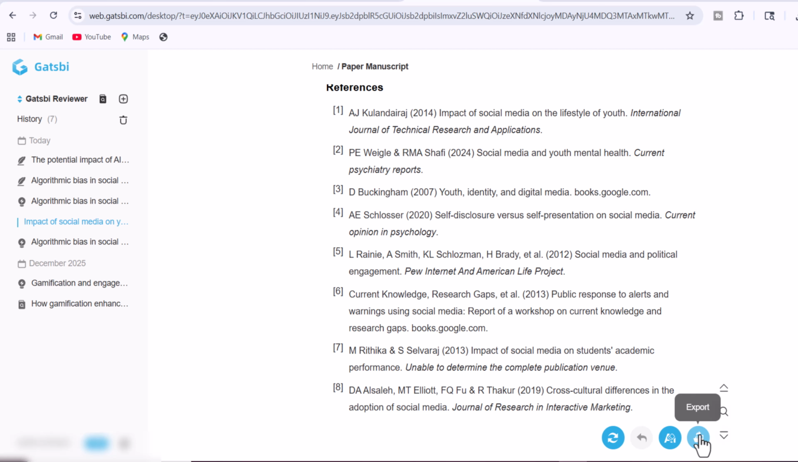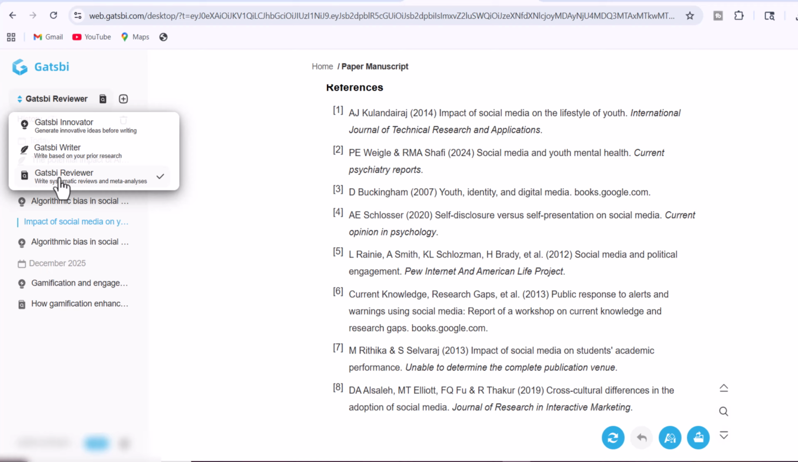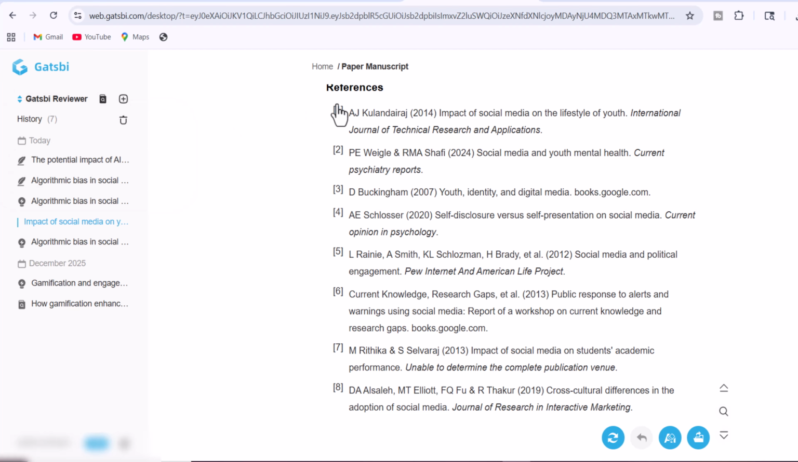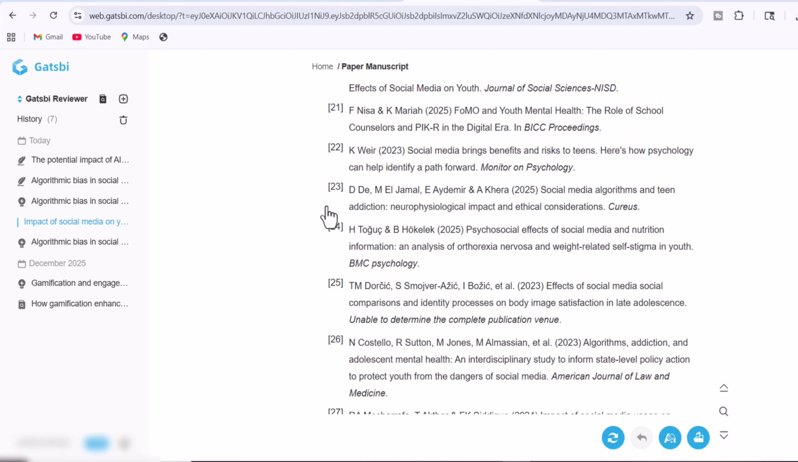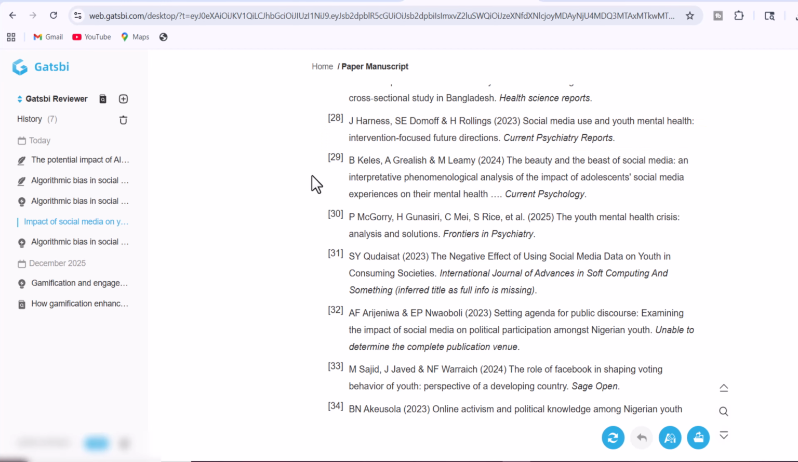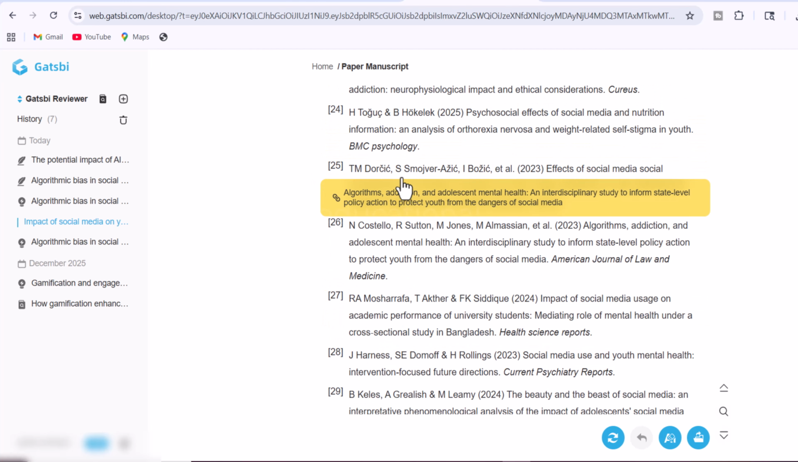If you need a systematic review or meta-analysis, you can switch to the Reviewer module. It generates a full outline of your literature review, including a Prisma diagram, keyword selection strategy, and methodology details. The tool structures your review by outlining background, objectives, methodologies, results, and conclusions.